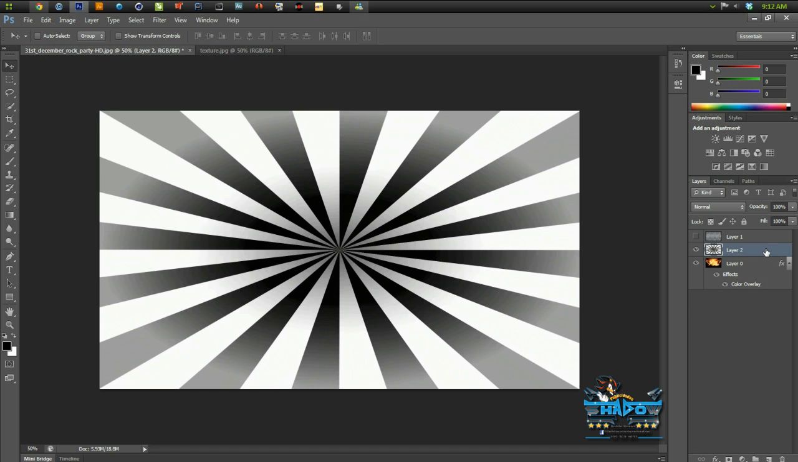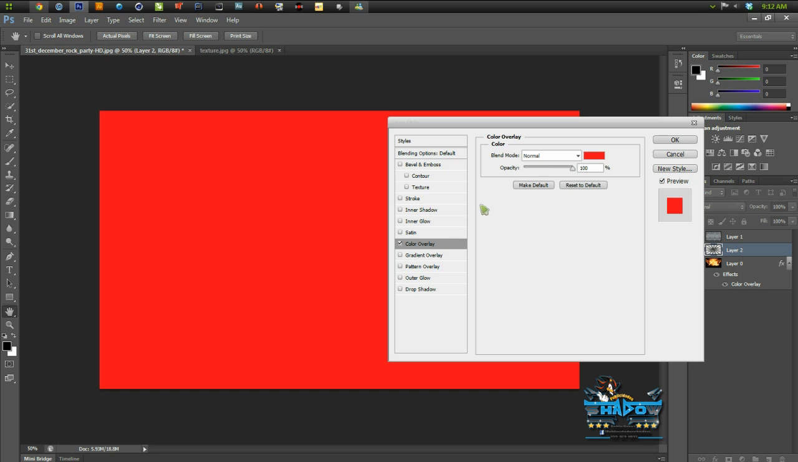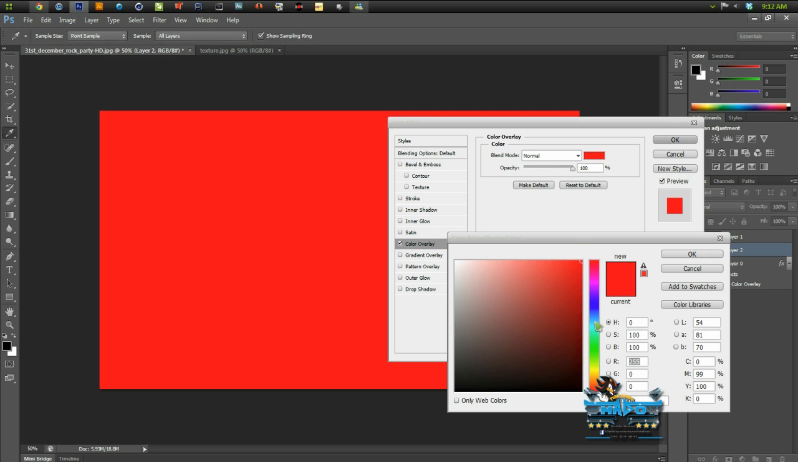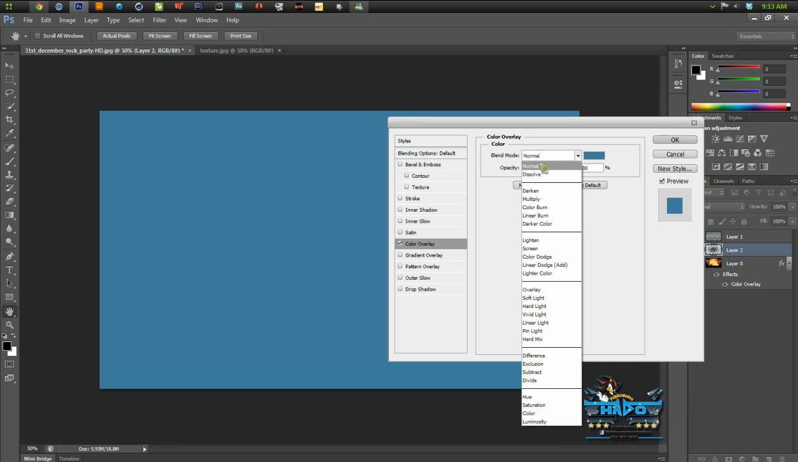Now you're gonna go to blending options on this. You just double click. You go to color overlay. You're gonna choose a blue, like the darkest blue. If you want the code, it's 307E9F. That's the code, if you really want it. The blend mode is gonna be saturation. There you go.